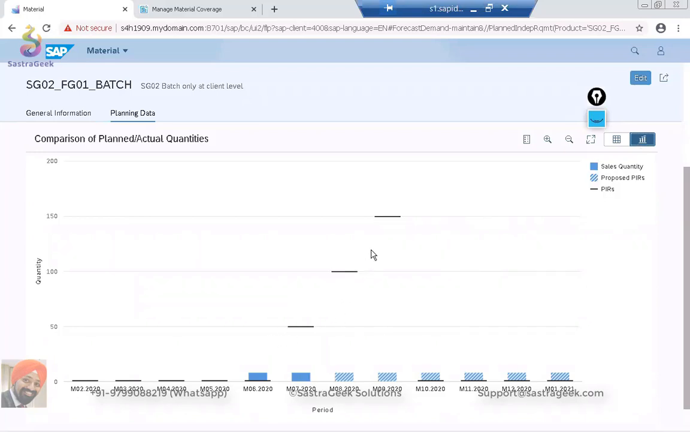What are the PIRs there? What are the sales quantities? And where the proposals are going on? That would be there. So all the Fiori applications, if you look at the initial 1610 version, it was very, very basic. Now slowly SAP is increasing the functionalities in the Fiori applications.